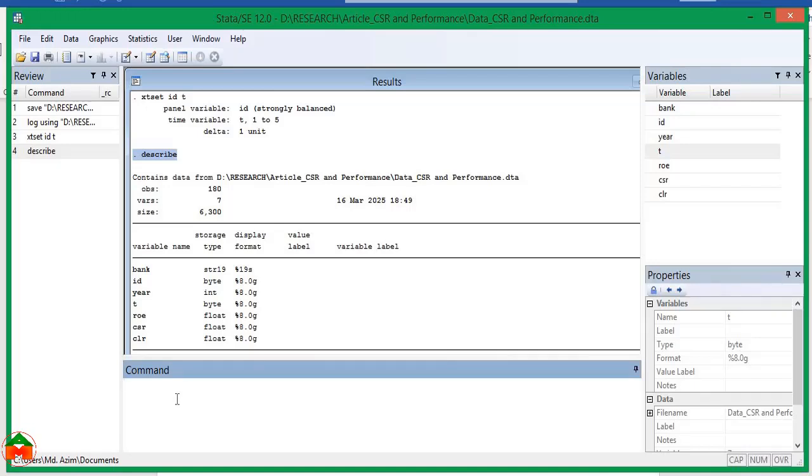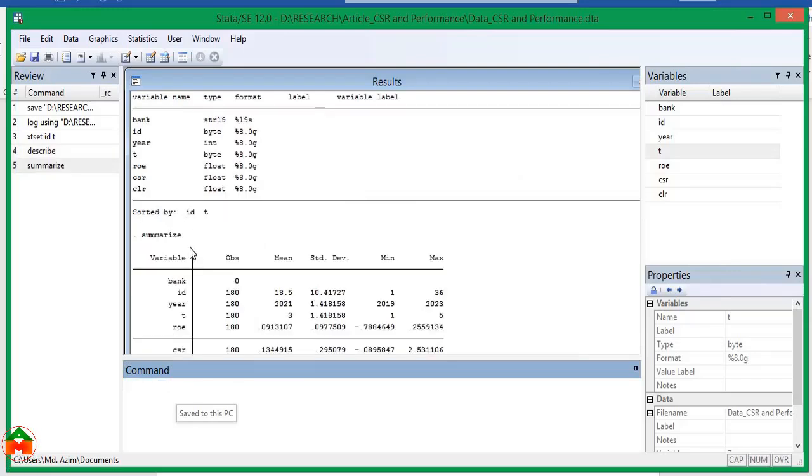Now I will show you how to see the descriptive statistics for the variables. For that purpose the command is summarize. So this is the command you can input to see the descriptive statistics. So I'm pressing enter. You can see from the summarize command you will get the mean, standard deviation, minimum value, and maximum value of each variable, and here you can see the observations. Obs means observations. Everywhere the observation count is 180. That indicates that there is no missing data.